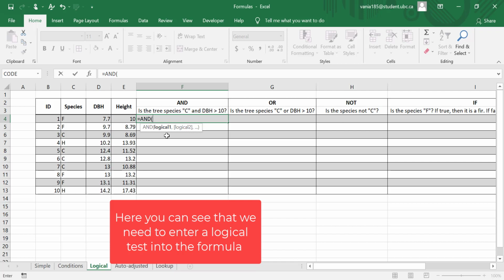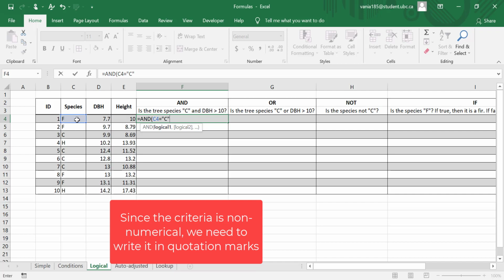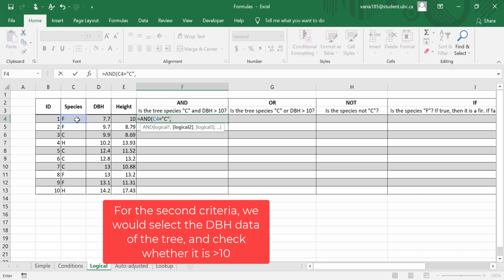Here you can see that to write this AND formula, we would need to enter a logical test. So for our first condition, we would need to test whether the species of the tree is equal to C. So here we would select the cell that corresponds to the species, equals, and enter the criteria C. And since this is a non-numeric criteria, we would need to write it in quotation marks. And for the second criteria, we would select the DBH of this tree and check if it's greater than 10.